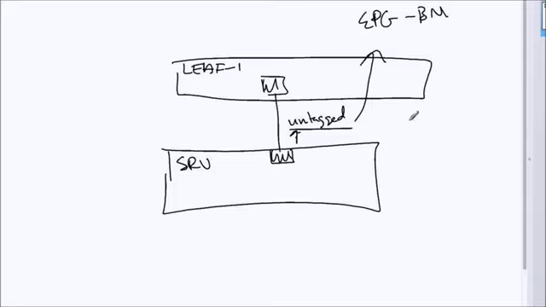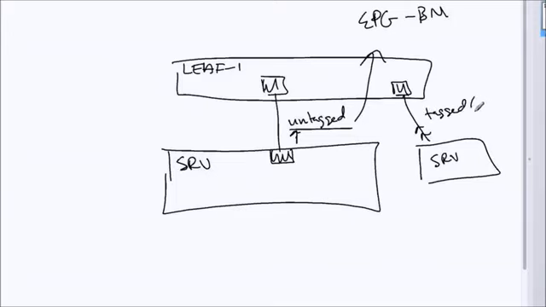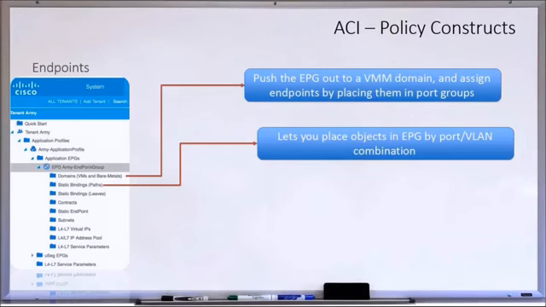We could accept tagged traffic as well. If you had a server over here, maybe connected up to a different port, and maybe it was sending tagged traffic in on VLAN 50. You could accept that tagged traffic on VLAN 50 through that port and stick it into that EPG, maybe BM. And that's bare metal, not bowel movement, but it could be either, depending on what kind of shop you run. But that is what we call a static path binding.